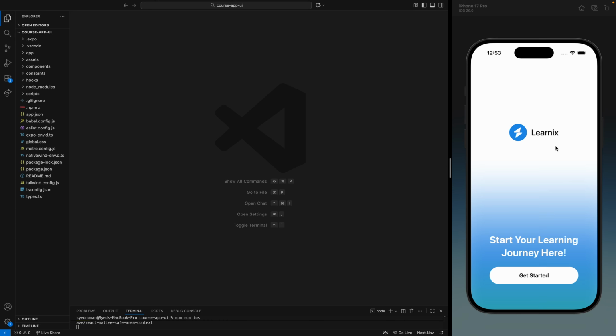It's just the UI of the app. No functionality is implemented yet. The app is called Learning. So let me show you the design that I've built so far.